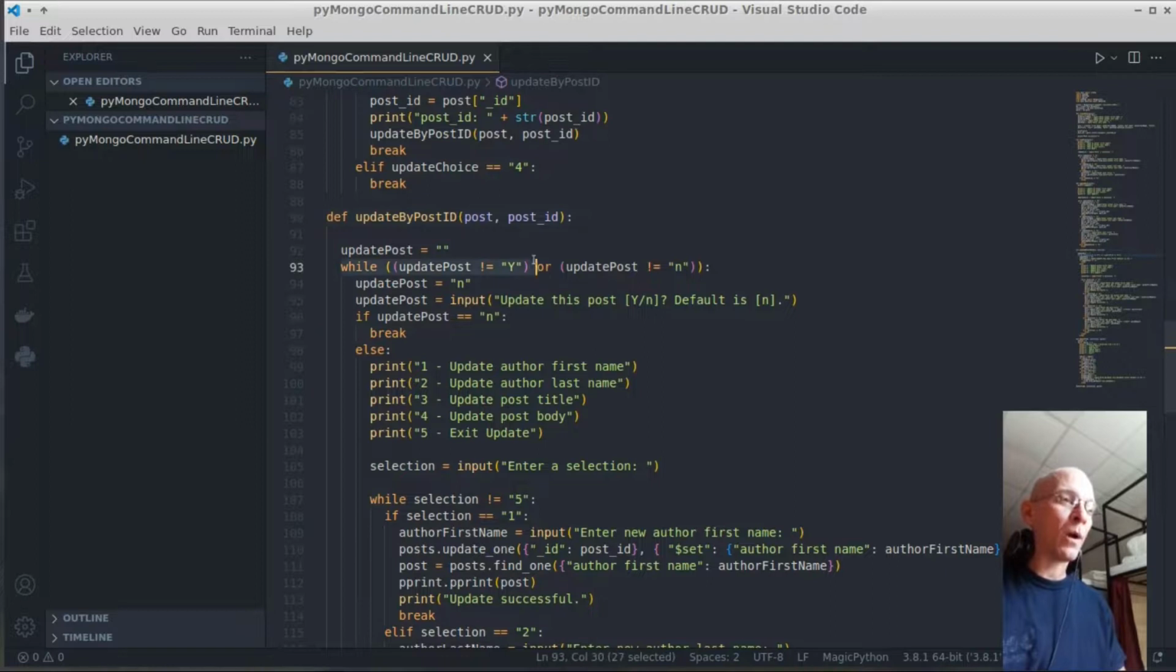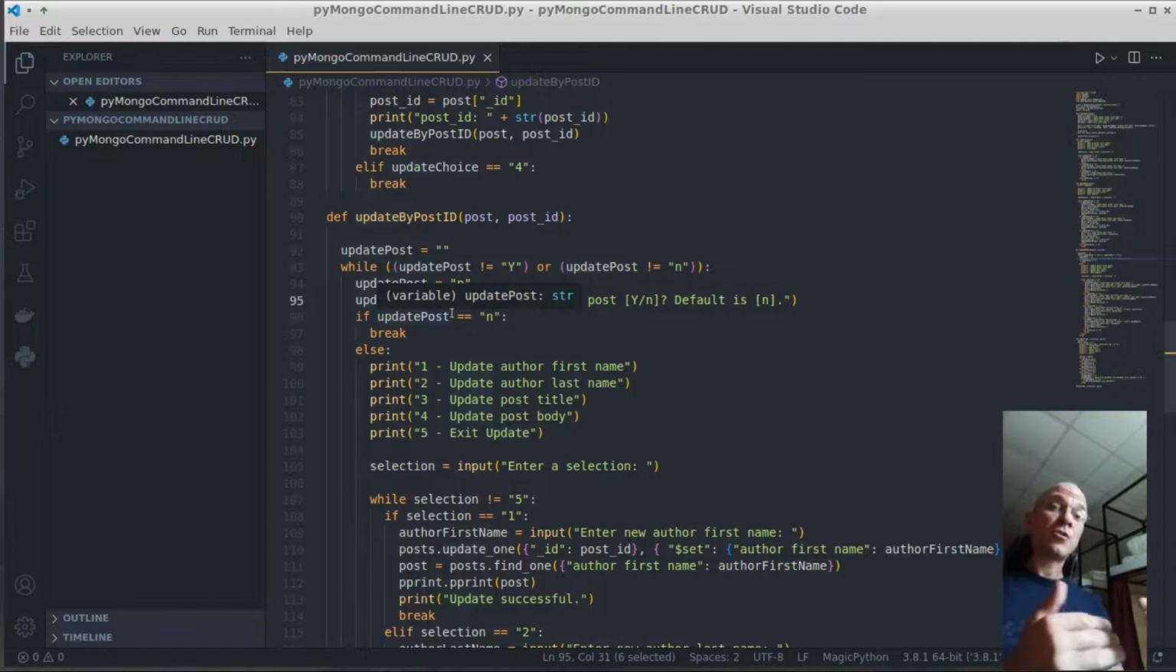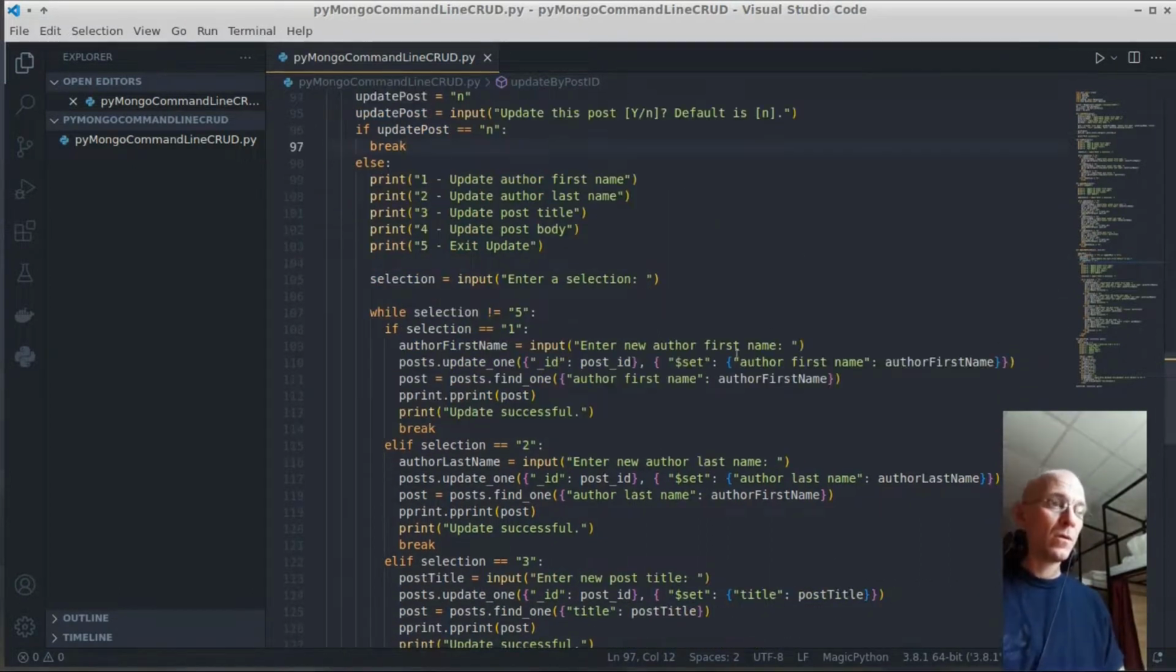So again, I've got my while loop control logic for the update submenu. And I ask if they want to update this post. So I give them that option. Maybe, maybe not. Is this the one you want to update? So I'm setting the stage for handling multiple posts, for retrieving multiple posts.